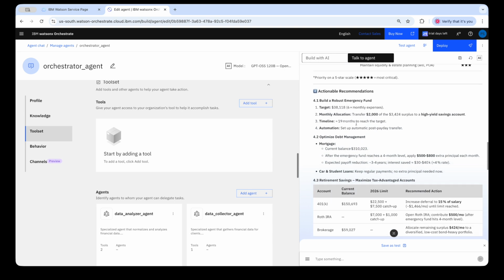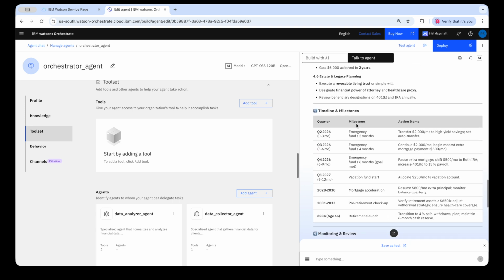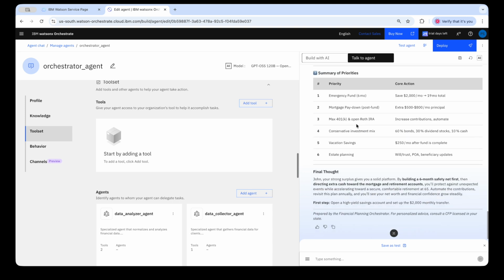And this is how IBM Bob will be able to create and deploy agents and tools directly in your watsonx Orchestrate environment. Thank you for watching this video.